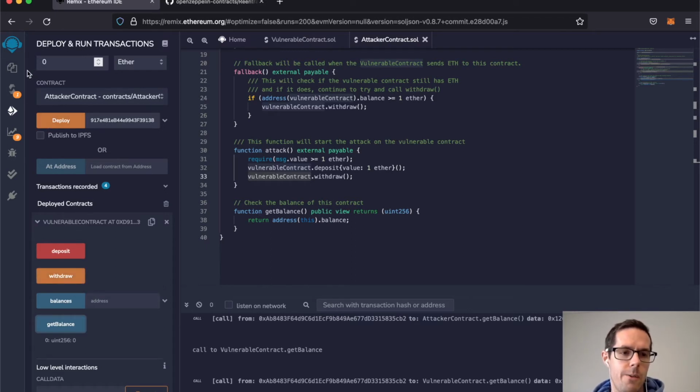The next thing that we're going to want to do is take a look at some ways to secure the vulnerable contract.